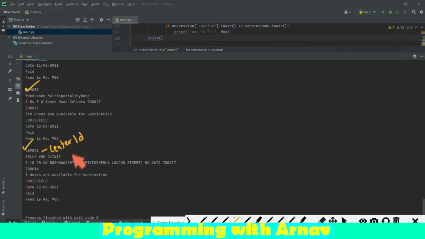Now you can go into your app, the CoWin app, and search for the center ID or the pin code, or you can do a search by district and state, and then look for the date when you want to get vaccinated, look for the center name, and look for the time slots where vaccines will be available. For instance, this one has one vaccine available, this one has 340 vaccines available.